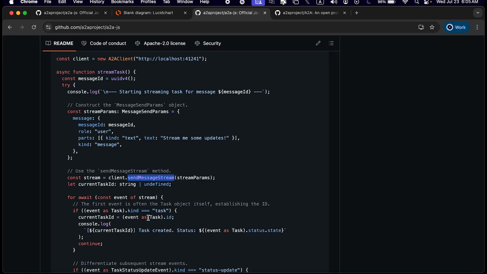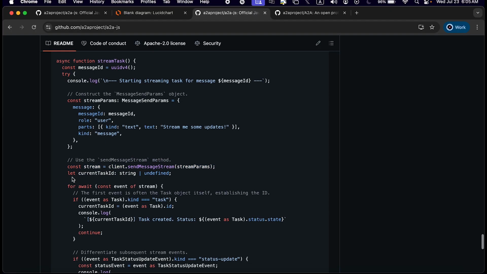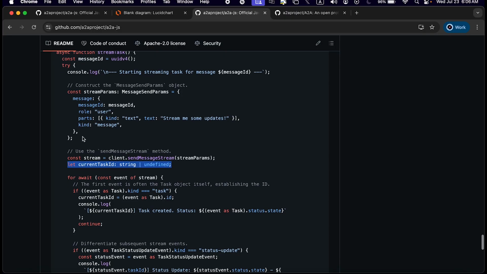This is how server-sent events work. You open a continuous connection from the client to the server, and the server continuously sends you updates. You just keep on listening. This is simpler than the usual WebSockets approach, where we have to set up and broadcast and other complex functionalities. This one is just one way. So just listen for updates from the server and then parse them accordingly. In our stream, we utilize the send message stream method from the A2A client, and then we get the current task ID, which we will get later.